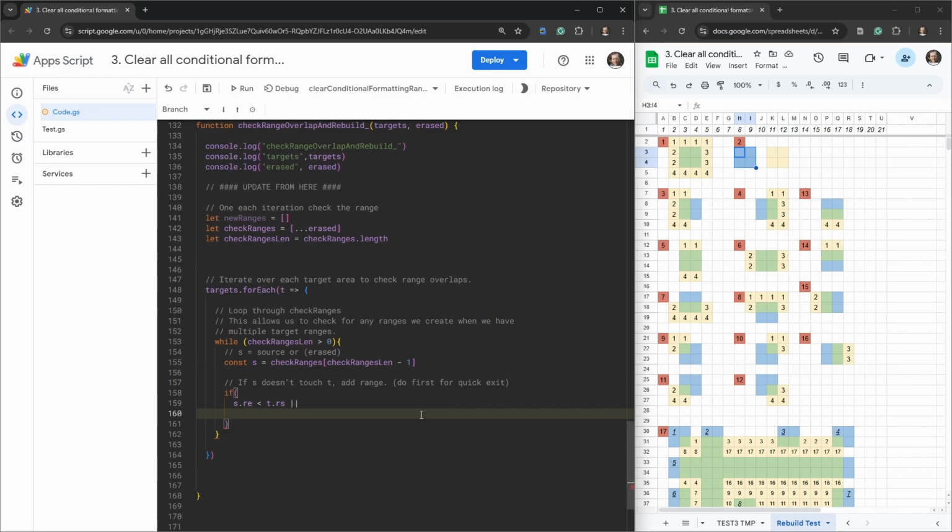So next one, condition might be if the source row start is greater than the target row end. Okay, so what's this condition? So if the source, this is our source here, so the row start is greater than the end of the target row. So let's say perhaps our target row end is here in this row 2, but our source starts on row 3, no overlap again.